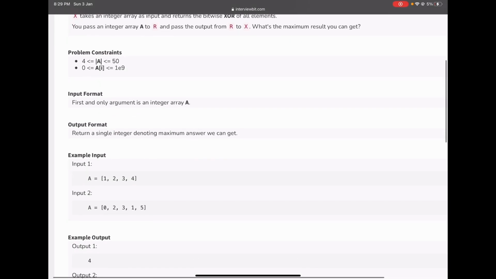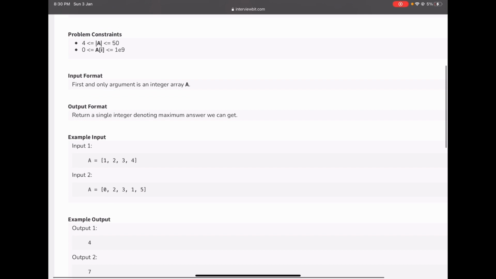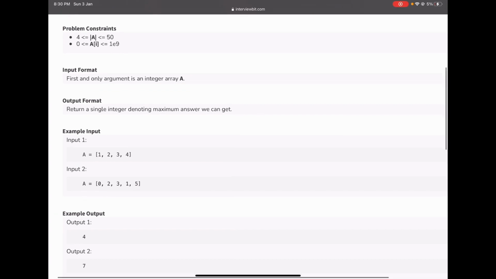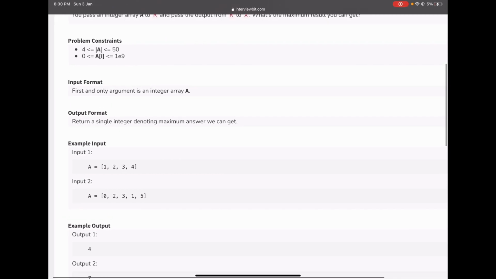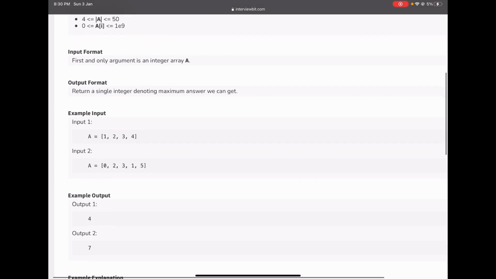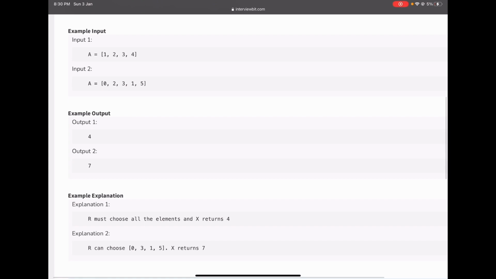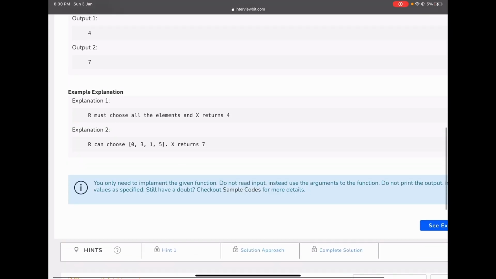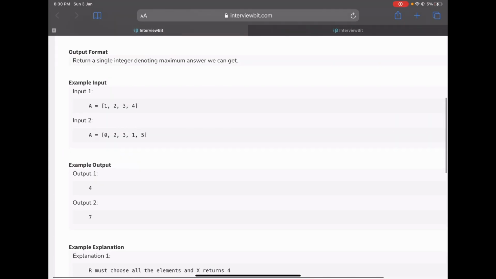So for example, if A is 1, 2, 3, 4, then since we want to take 4 distinct elements by indexes, that means we can only take each index only once, and since there are only four elements, we need to take all the elements. So the answer will be 1 XOR 2 XOR 3 XOR 4, which is 4. Now for the second case, 0, 2, 3, 1, 5, we could choose 0, 3, 1, 5 and the XOR will be 7. So let's look at the solution approach.